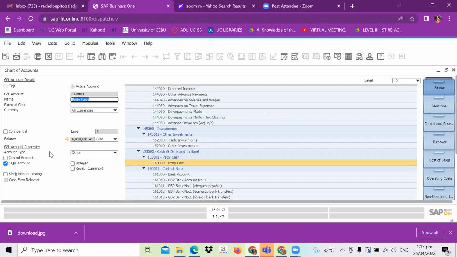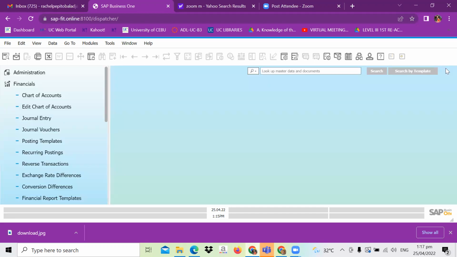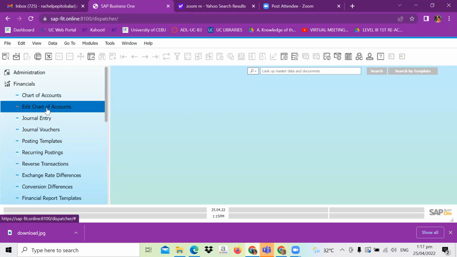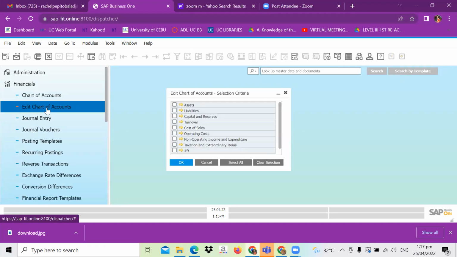So it is under GL determination. This is a cash account, as well as this one. A bank account is a cash account. So these are control accounts in green. Now, how are we going to add an account in the chart of accounts? So again, under financials, you click edit chart of accounts.